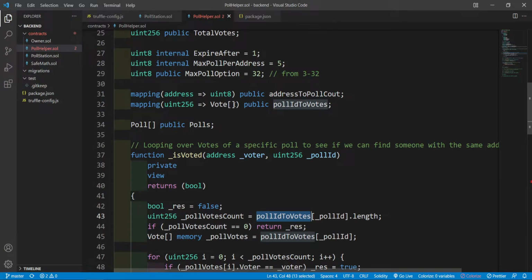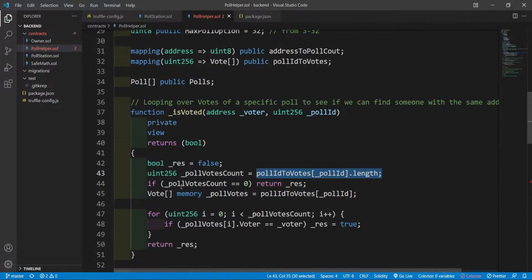If you remember, we defined something like this. It takes poll ID, it returns the polls, or sorry, the votes. I said poll count, it's votes count. It returns the votes count for us. We get the length here. And if the poll count is equal to 0, we return the result, which is false. And the reason is the following: if it's 0, it means that no one has voted for that poll. So isVoted should be false because there is no vote. So this current address has never voted. Actually, no one has ever voted for this poll.